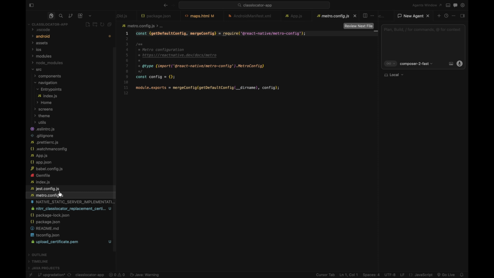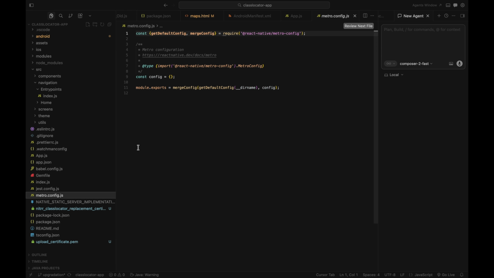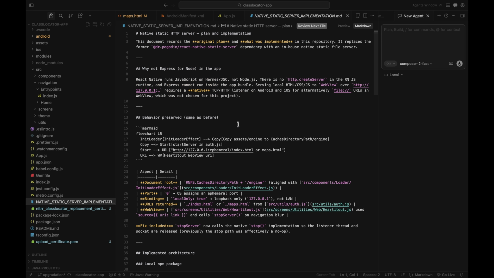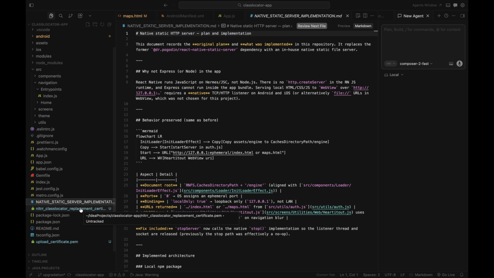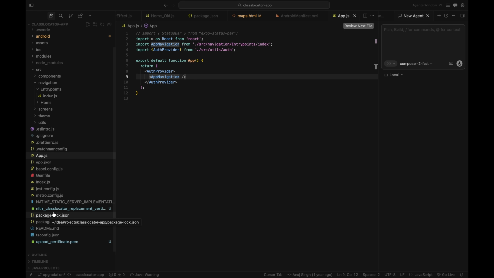This is the configuration for Metro. This is the underlying technology which connects your React Native app to the Android or iOS platform, and whatever changes you make inside this application or directory will be directly reflected. So all these configurations are mentioned here, and this is the documentation for the native static server which I mentioned in the modules directory. This is nothing but a replacement for the lost one. We have lost our initial key, so we have made a replacement for that. That's the only thing.